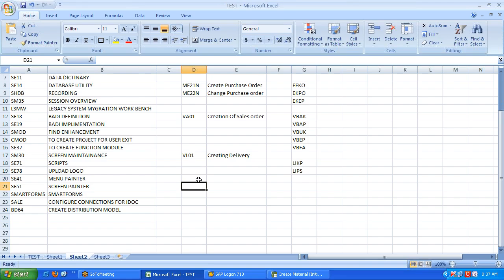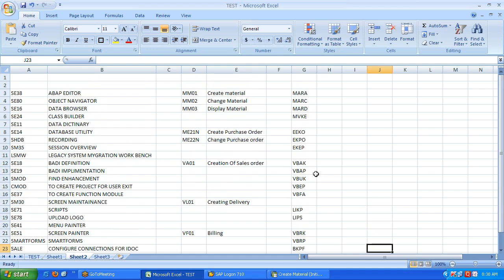Then the next one is billing. VF01 is a transaction to create a billing document. And the tables which store the details are VBRK, VBRP, BKPF, BSEG. These are the tables which will store the details and so on. So there are many tables. Okay, so these are the important tables.